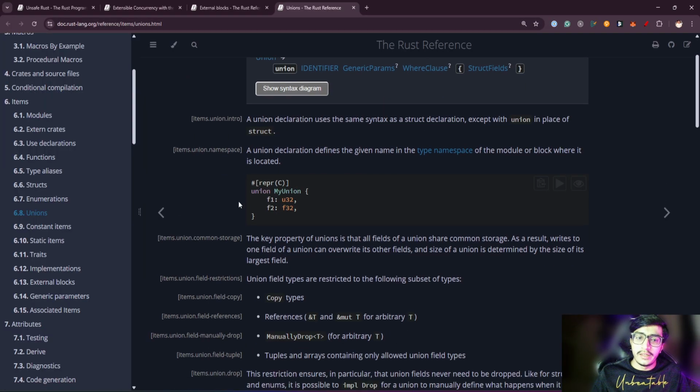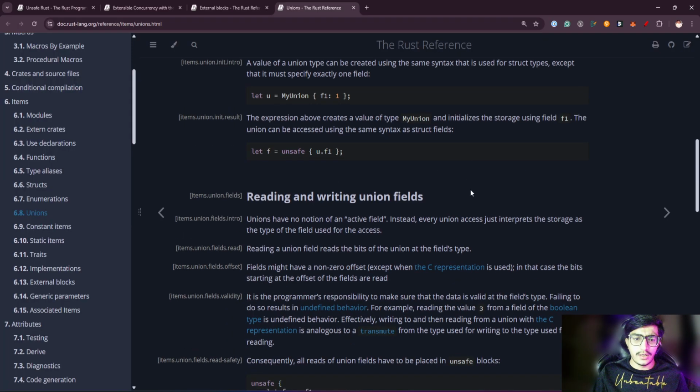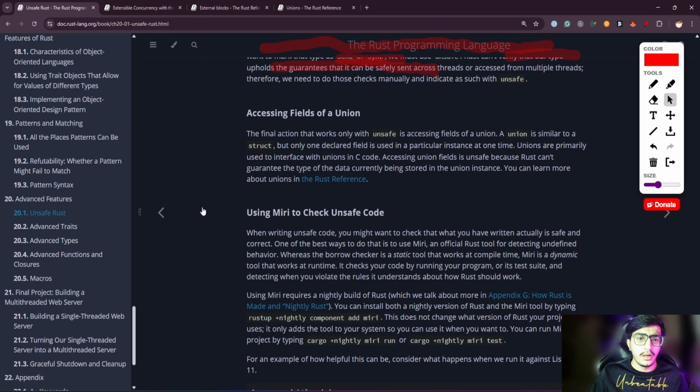And for a union, here is an example: union MyUnion with f1 of type u32. Then you initialize MyUnion, and in unsafe you want to access that value, so u.f1. The expression above creates a value of type MyUnion and initializes the storage using field f1. The union can be accessed using the same syntax as struct fields, same as we usually do with structs, for reading and writing and so on. This is pretty much simple.